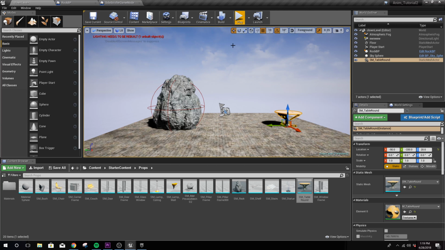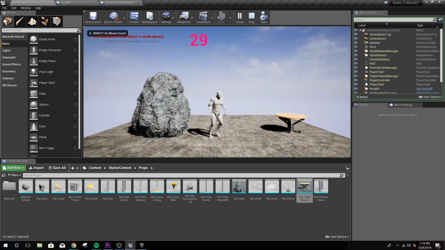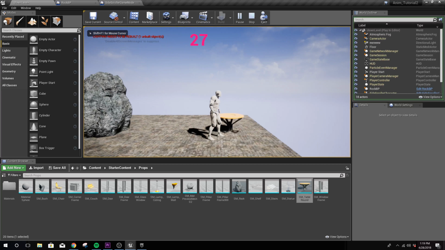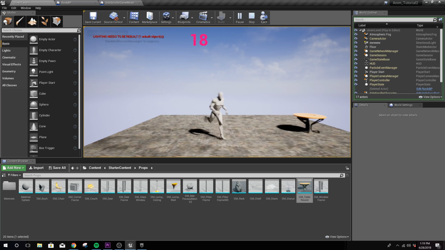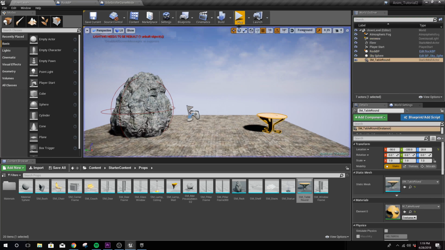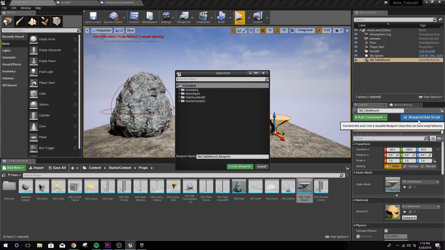So with the table, let's make sure that's in the same plane. It must be, because he can't run past it. I'm gonna drag it a little bit more towards us. Okay, so we have the table. To do anything with the table, let's add a blueprint. That'll work fine.